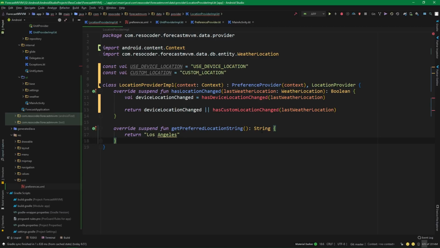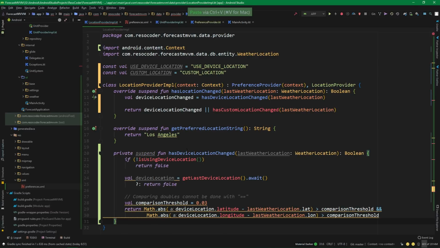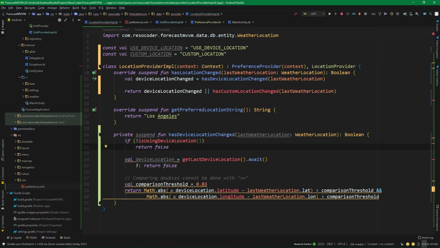Now let's first create the hasDeviceLocationChanged function, and as always you can get the code from the link in the video description. I'm going to walk you through it properly, obviously. First, there are some functions which are still not yet implemented, but they are kind of self-explanatory because that's how you should code. Your function names should reflect what the function is doing, and as you read the code, you should have a clear idea of what that code is doing, right?